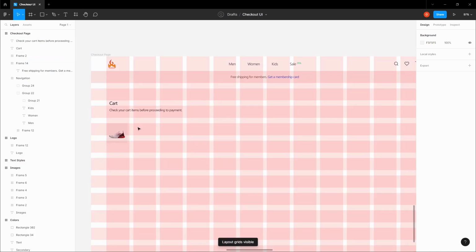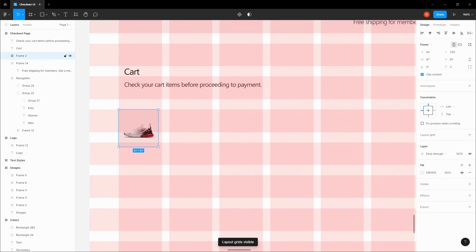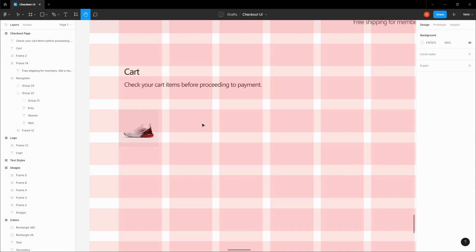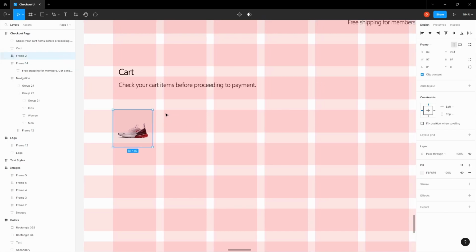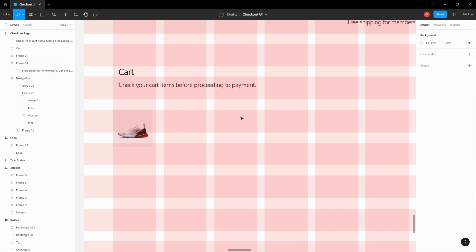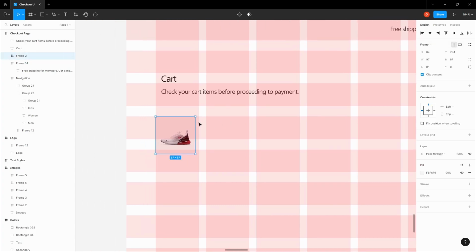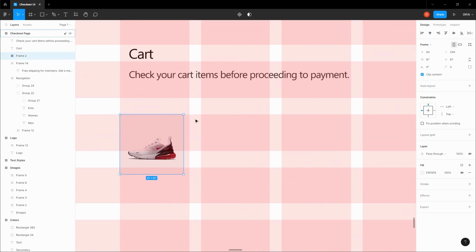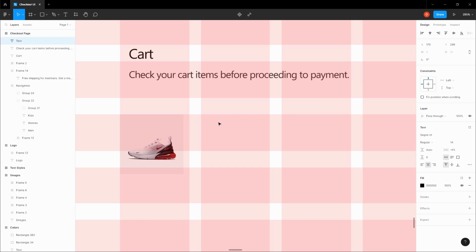Let's activate our grid. So now we're going to be designing our name of the product, size, amount, and the price is going to be on the right. And we're going to be having a remove here and edit order. So let's start doing that. So I'm just going to write up here the name of this shoe.